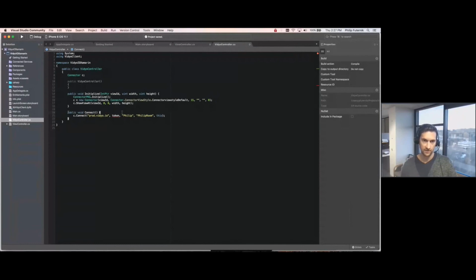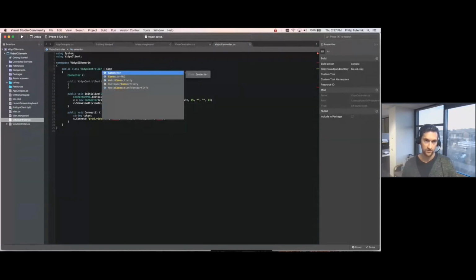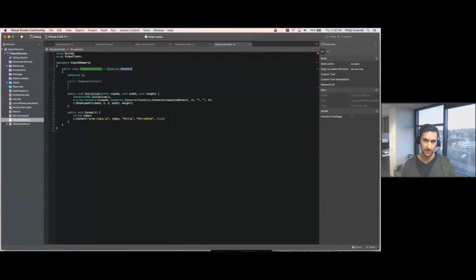So now it's not going to like that yet because this class is not yet an iConnect interface. First, let's just specify the token here. So now it's not happy about this, so you're going to want to inherit the connector.iConnect.